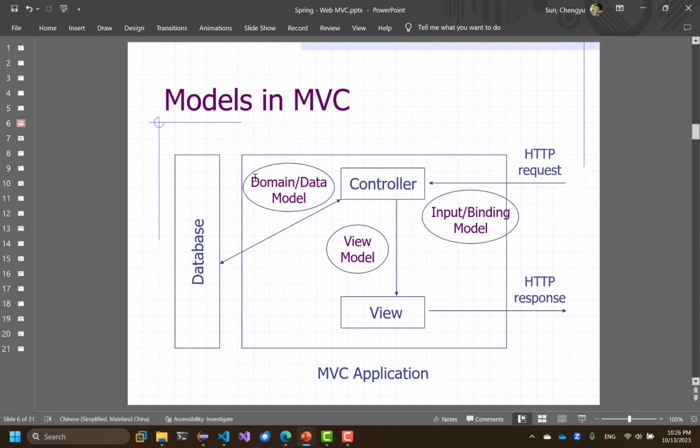Data models represent data in the form that is stored and used internally in the application. And then there are something called binding models or input models, which represent data that comes from input, or in a web application, the data that comes from requests. And then there are the view models, which represent the data that are passed from controllers to views for display.